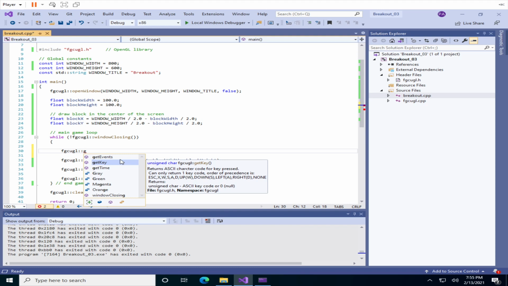In other words, if somebody's holding down more than one key, only one value is going to get returned. And it gives us an order of precedence: the escape key, the X key, WSAD. And then if you're using the arrow keys, up, down, left, or right, it will return WSAD or none. And if we look down in the returns, we see unsigned character, ASCII code, or 0 for null. So none is the 0.